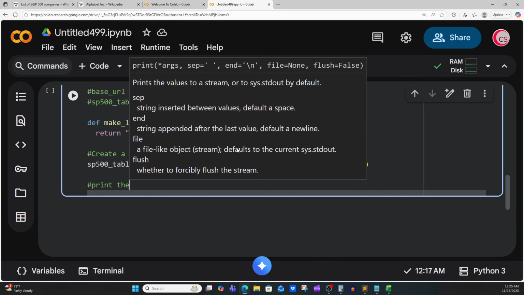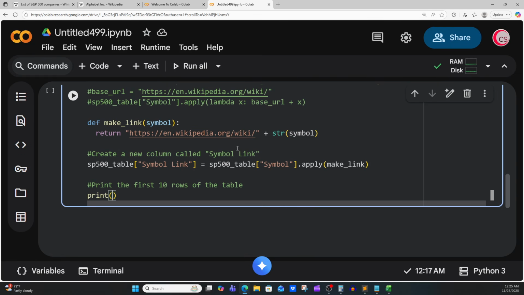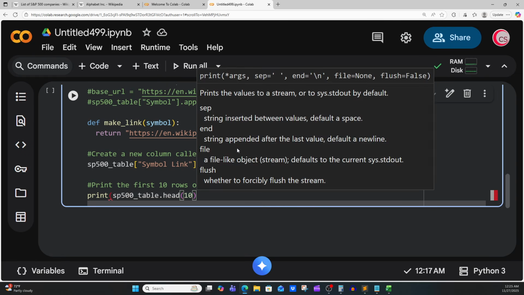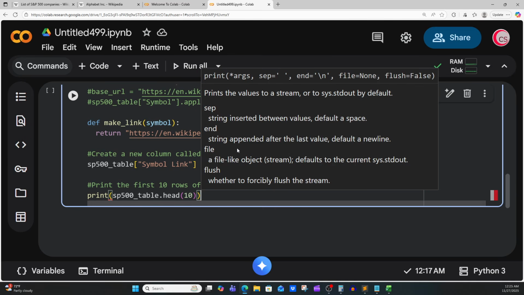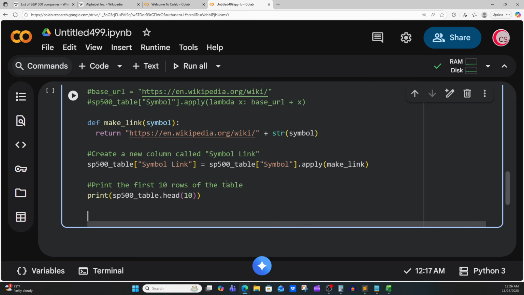So here we're going to print, make that a capital P, print the first 10 rows of the table. So we're going to print S&P 500 underscore table dot head, and then we're putting in the value 10 to print the first 10. And we're using head to print the first, right? So dot head prints the first 10. If we did dot tail, it would print the last 10. If we did dot tail 10. So we're doing dot head 10 here. And let's go ahead and save this to a file.